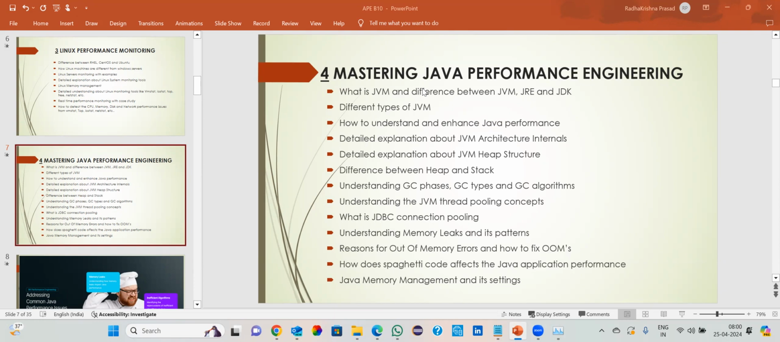Again, you need to understand the role of GC, the phases involved in GC like mark, sweep, delete, and compaction, the GC types, and GC algorithms like serial GC, parallel GC, then concurrent mark and sweep GC. Then you have G1 GC, which is garbage first, and you have ZGC, epsilon GC, and I forgot the other one. So there are multiple GC algorithms.